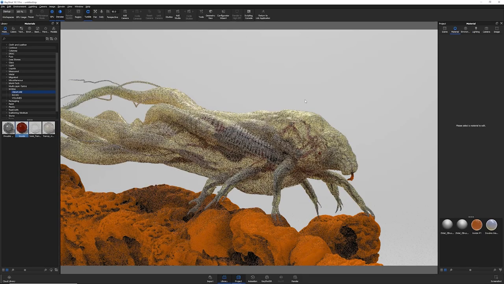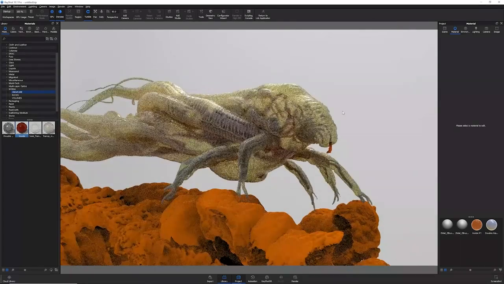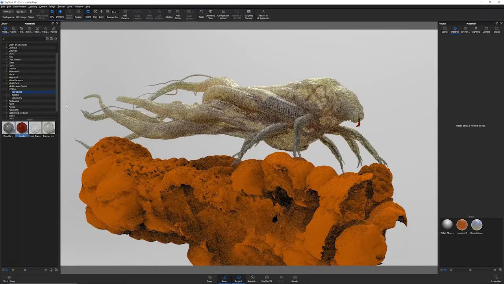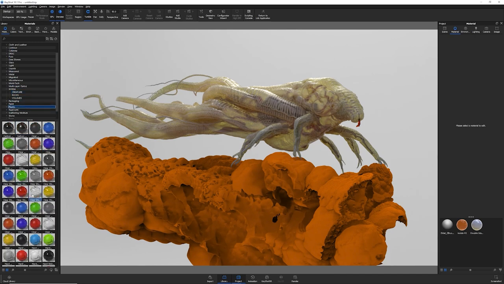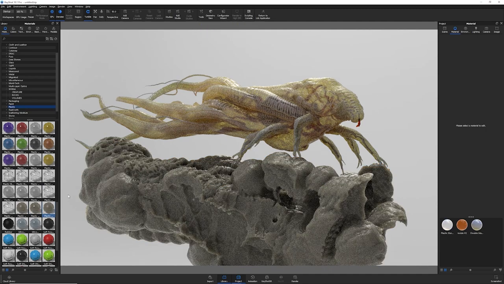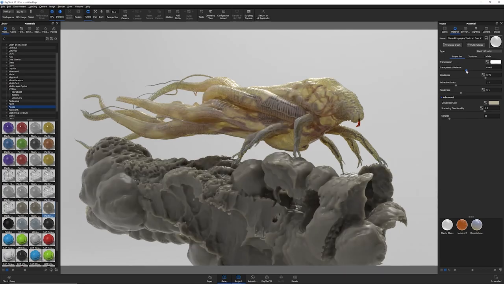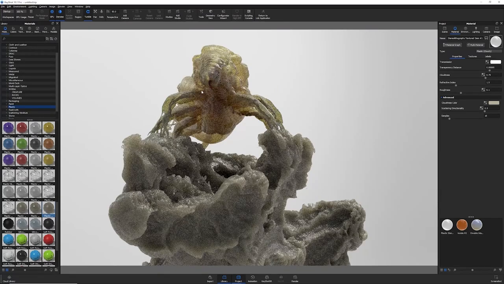So if we show all parts and we give this material to the tongue as well. Yes. And for example, we go back to our plastic and we put some really translucent. Let's make it more translucent for the KeyShot users.